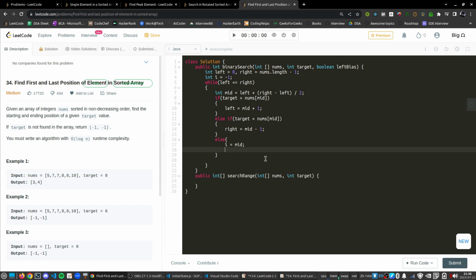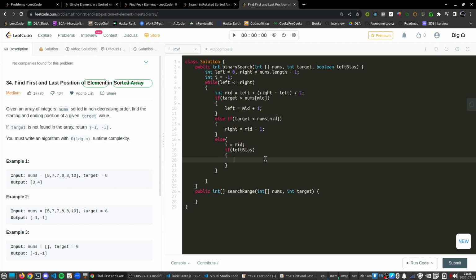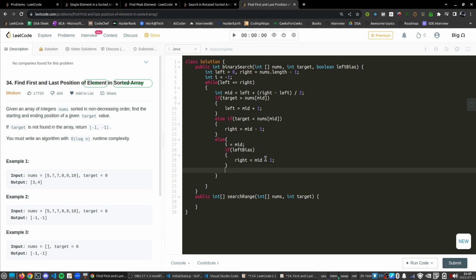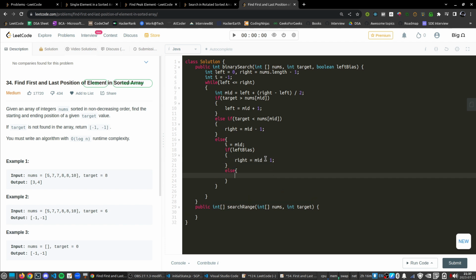However, even if we find the target, we will continue the binary search based on the left bias condition. If left bias is true, indicating that we want to find the leftmost index, we will update our pointer to search towards the left. If left bias is false, indicating that we want to find the rightmost index, we will update our pointer towards the right. Finally, we will return our i.